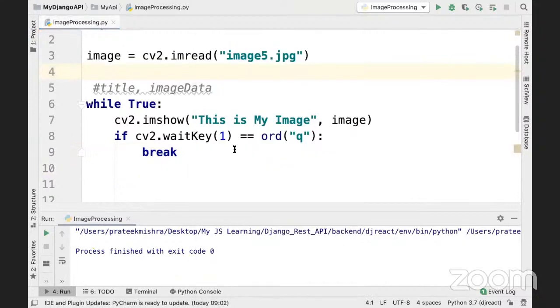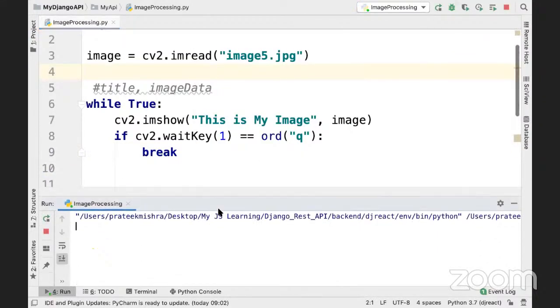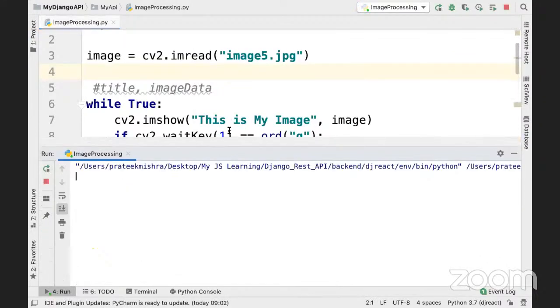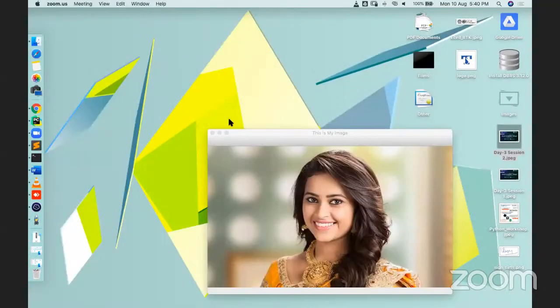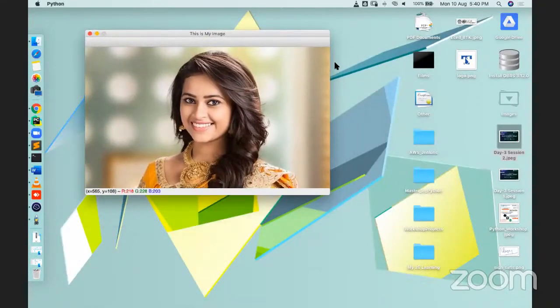Now run this program. When we execute this program, it's going to open the image, and it will not close automatically. You don't have to close it, or like my image will not close, as you can see. And the good news is, as I move my cursor, my RGB value is going to change.